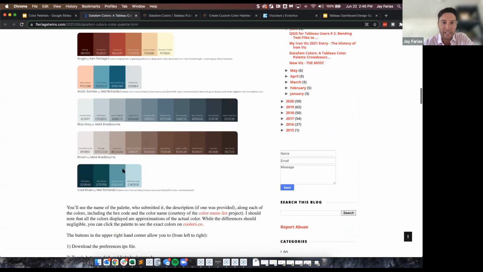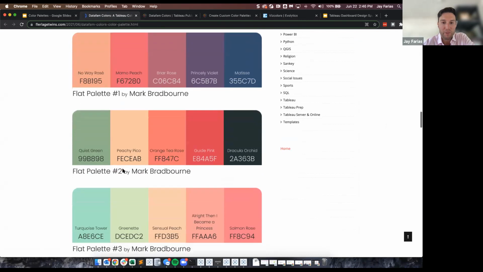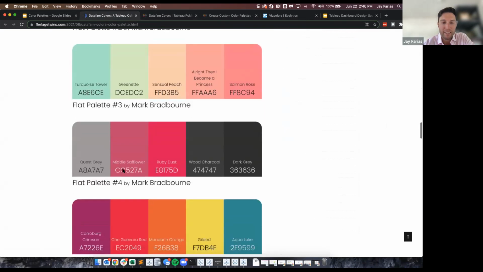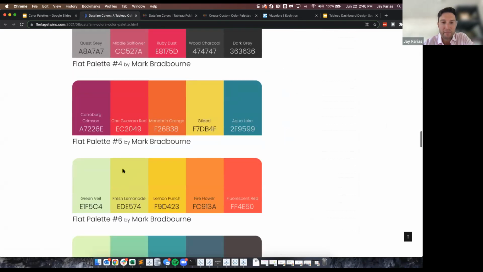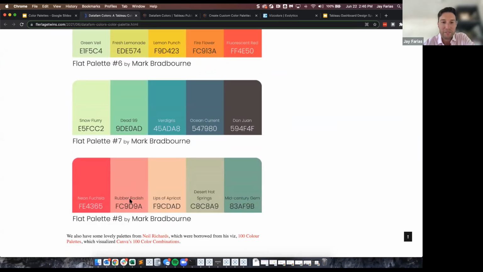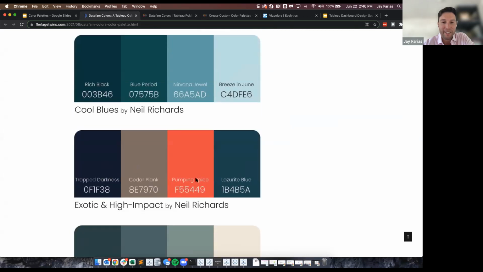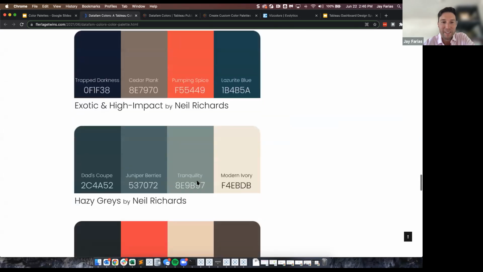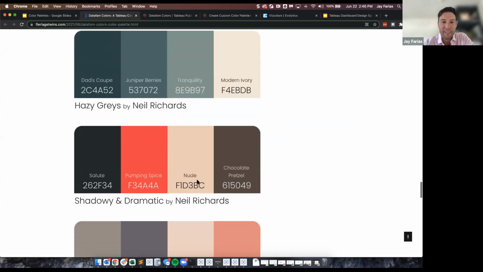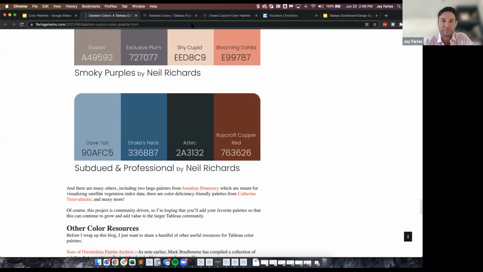that he's made. So Mark Bradbourne and Neil Richards have put together some really nice palettes that have some really cool names. There's Ocean Current, there's Rubber Radish. I really like this one. I like the blue and the orange, the Pumping Spice. Yeah, these are really cool. So a lot of palettes in here.